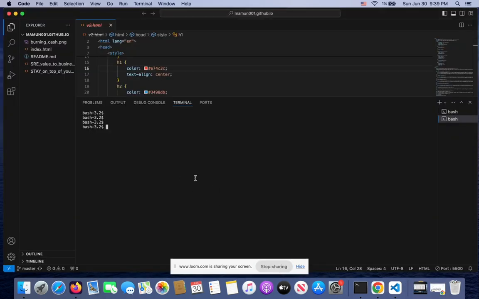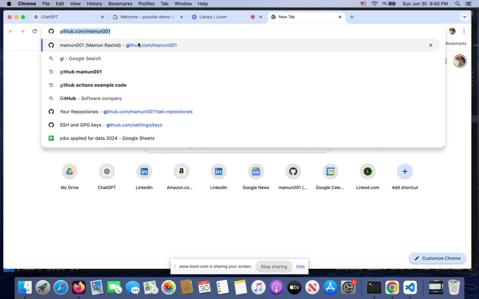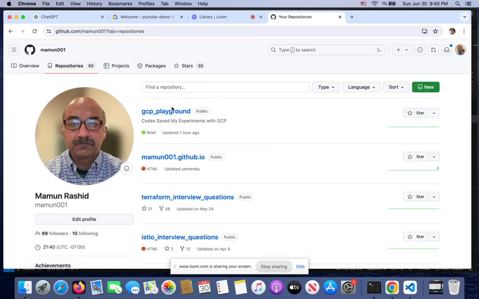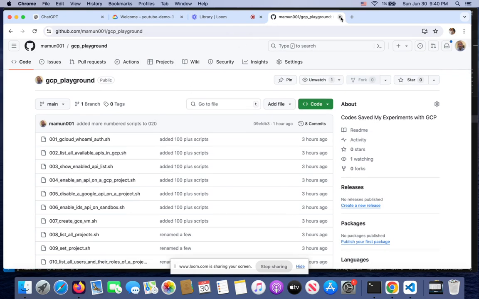So first of all, I need to show you. I will put that in the link below, but all my scripts are actually in this repo. If I go to the repository, I have a repo called GCP Playground. If you look me up as Mamun001 on GitHub, you will see all my repos, and all the scripts are there. If you ever want to get a copy, download a copy, or whatever.